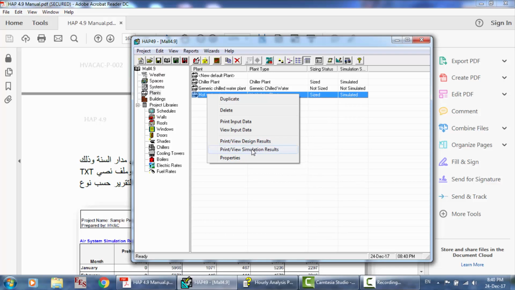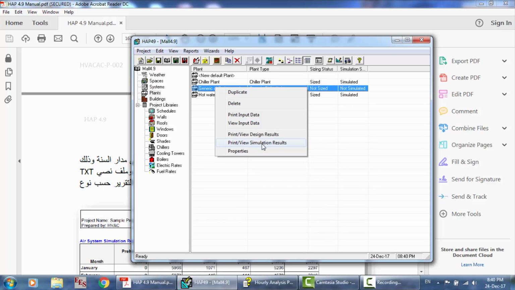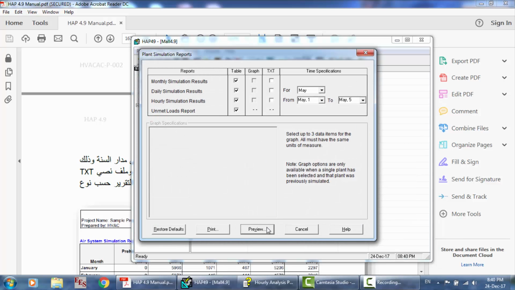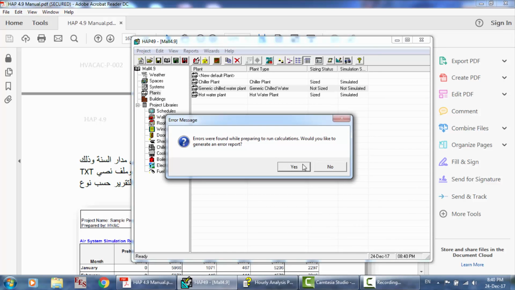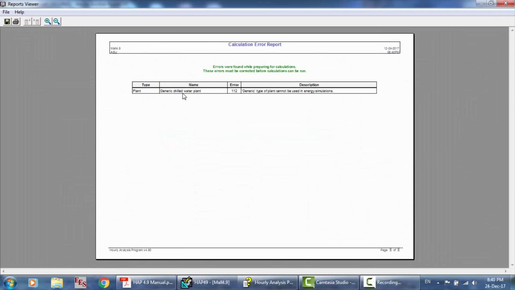So the simulation results give you the reports for the energy. Okay, so kilowatt hour or British thermal unit, and not in tons or in kilowatt like the generic. Okay, if here the generic, if you make simulation review, errors will be found, of course. Why? Because it's generic chilled water. We cannot give the energy simulations.